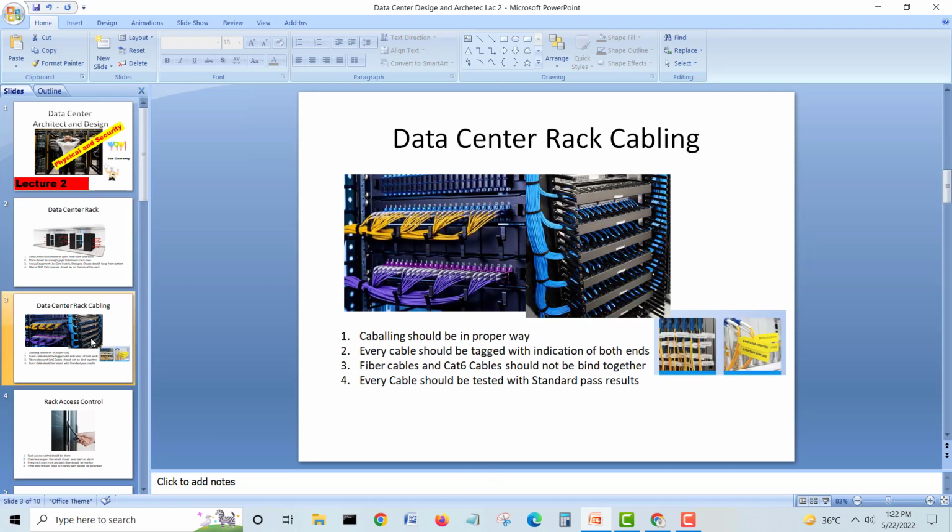Next point is data center rack cabling. So make the cabling in a professional way, so you can easily remove and plug back into the patch panel or into the equipment in proper ways. It should not be like noodles hanging in the plate, but you should consider cabling in a professional design and professional way.